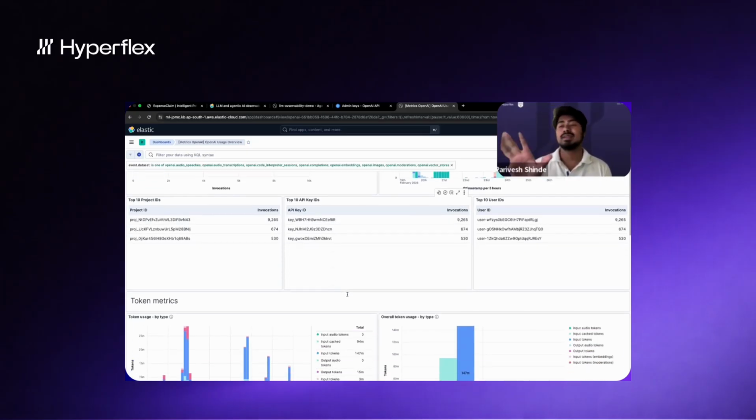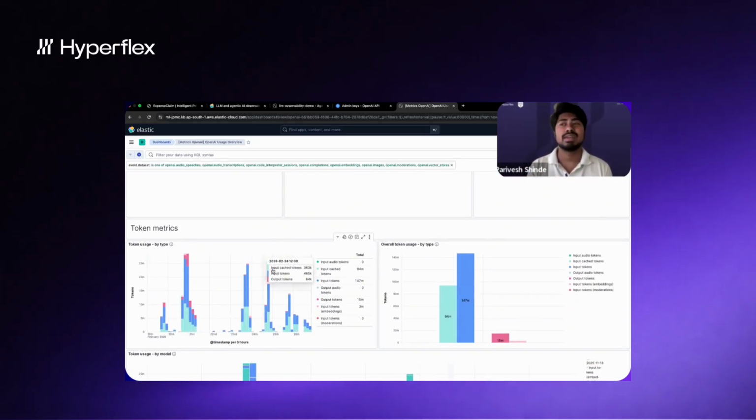But the most important part is the token metric, because that's where the cost lies. So you can see the tokens, like input tokens and output tokens, distributed per 3 hours. For this date at 6:00, I have this many. Then you can see that the time frame is changed. So it's divided into 3-hour time periods.